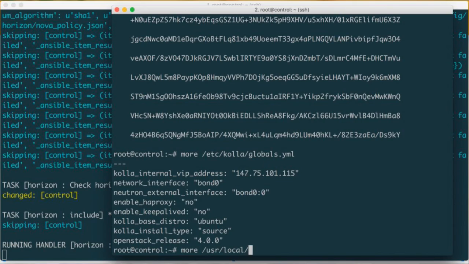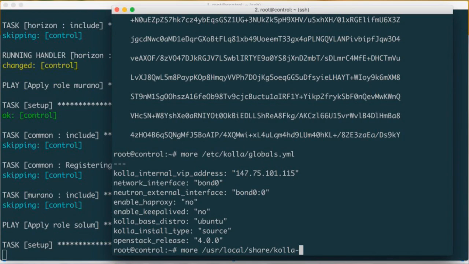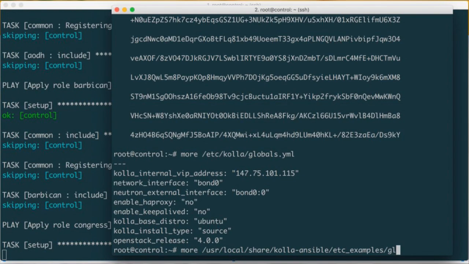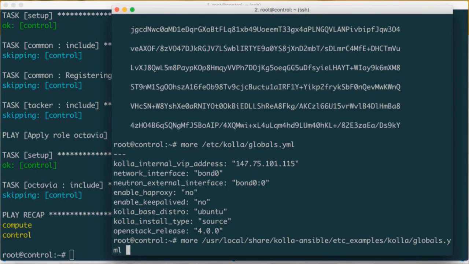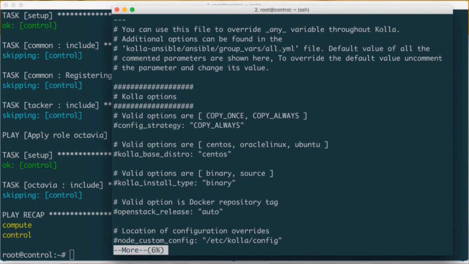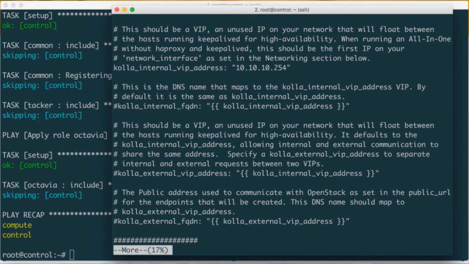By default, user local share, Kolla, let's see, we want Ansible. The default globals file, so this is the example default globals file. We can see that there's a lot more information in here. How do I want to configure things? When do I want to run them? What version am I supposed to be using? Et cetera, et cetera, et cetera. Here's the one parameter that I actually manually configured.